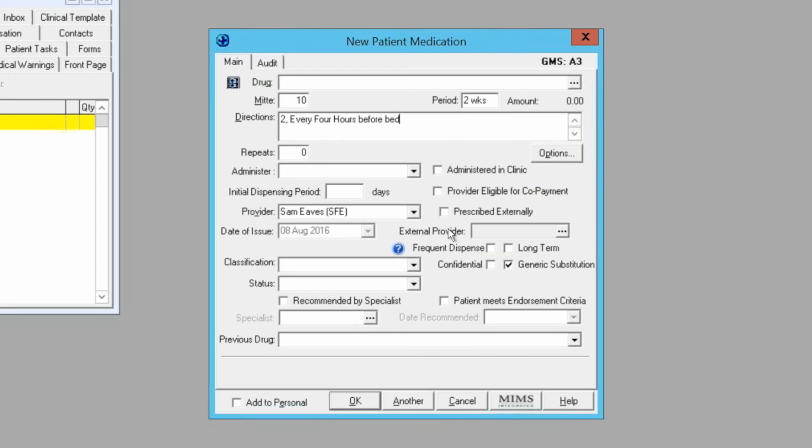If you do not have this option in your patient medication screen, you need to go under settings and location and click under the clinical tab, and there it will have enable administered in clinic. You would need to have system admin rights to do this, however.